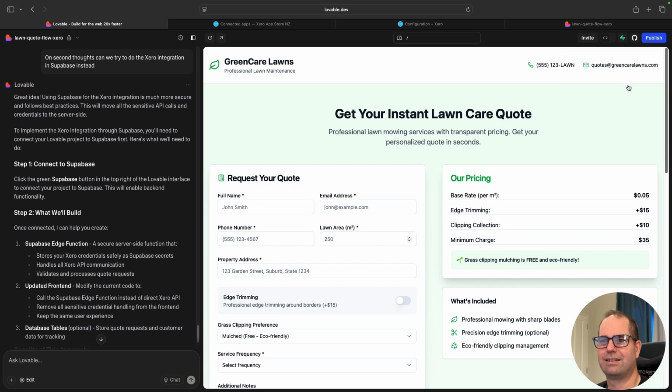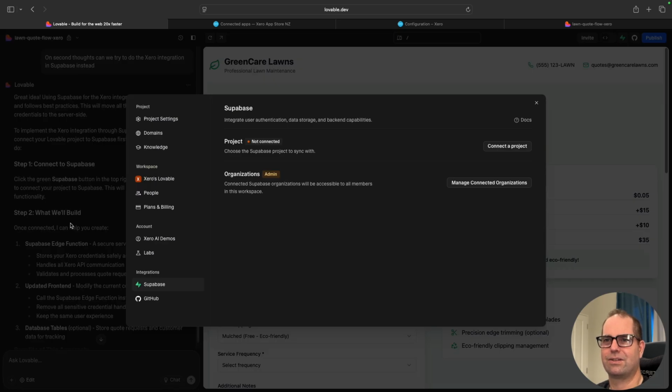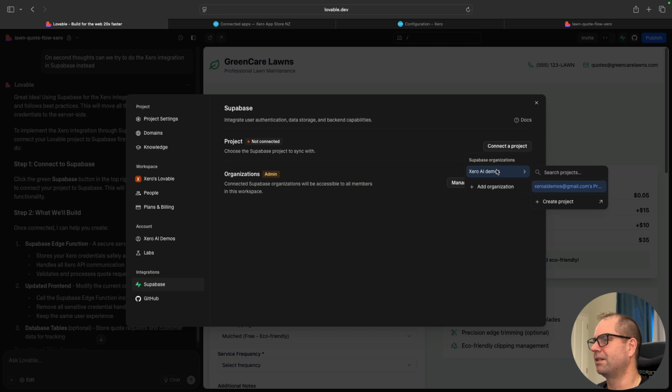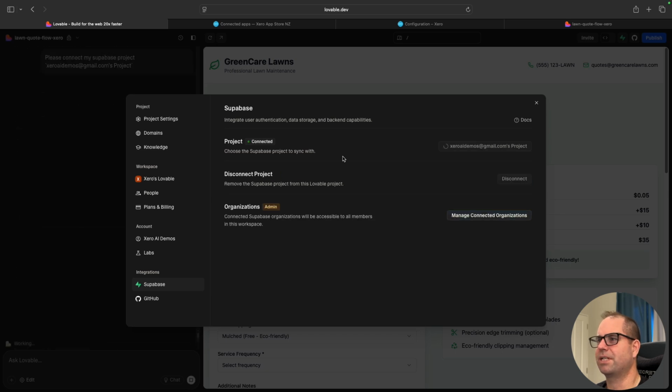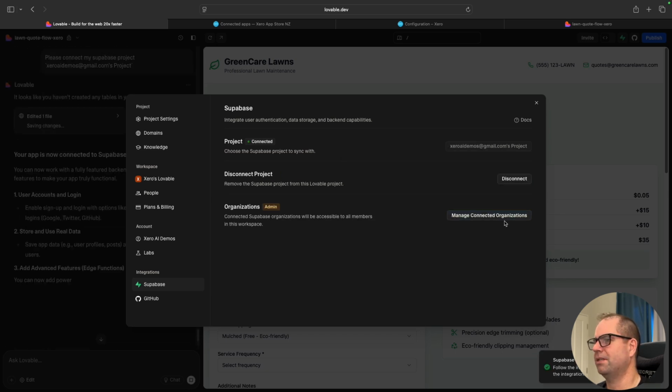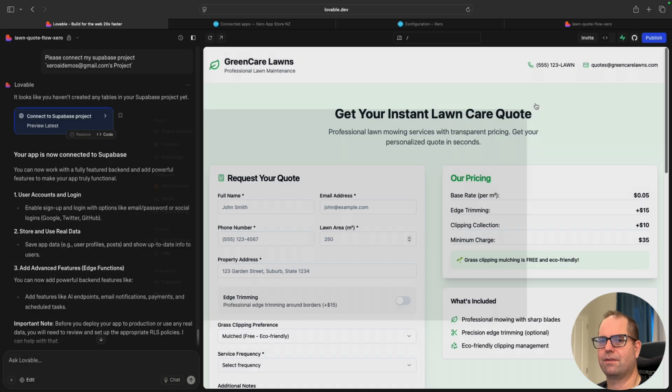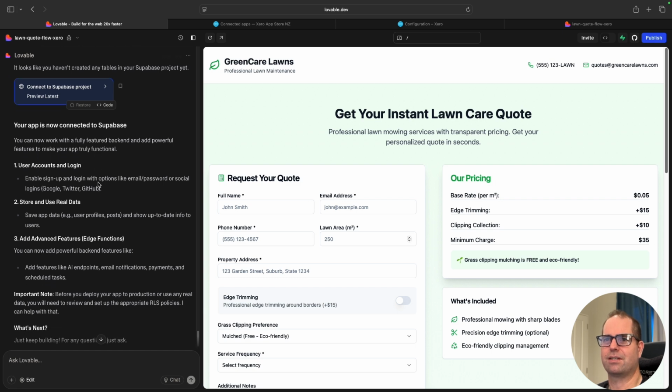Okay. Great. Project not connected. Connect to a project. Xero AI demos. I think that's just my default project. Great. It's connected. Great. Superbase is connected. Cool. Okay. We are there. Your app is now connected to Superbase. Yes, it is.